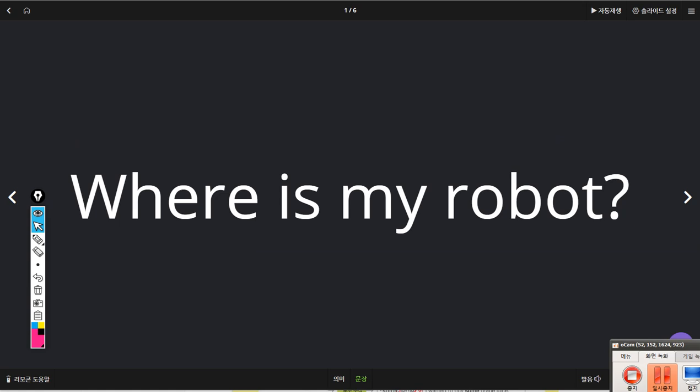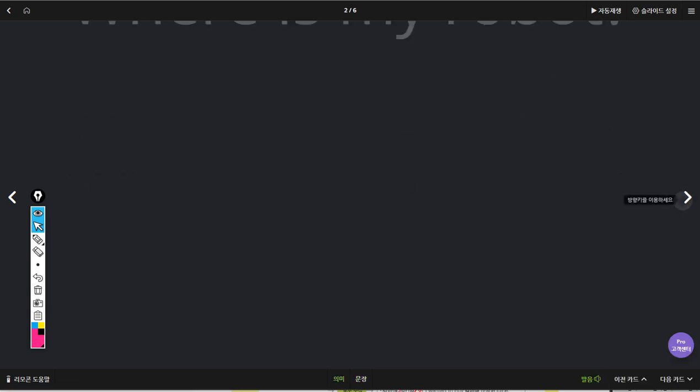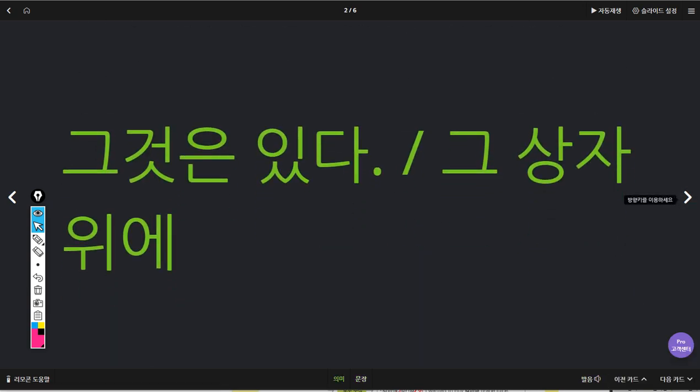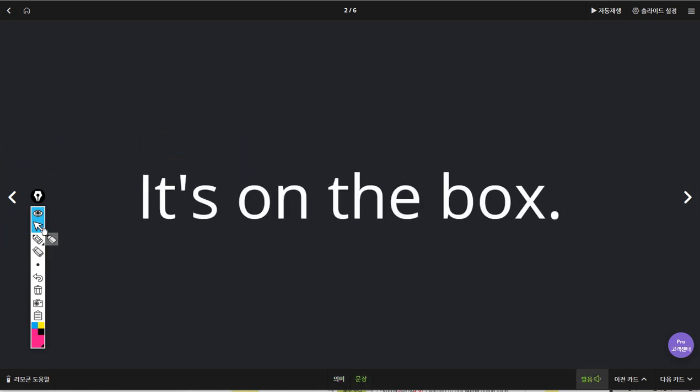됐습니까? 오케이. 그래서 뭐가 어딘지 물어볼 때, where is 뒤에 궁금한 물건의 이름을 집어넣으면 where is 어떤 것, 해서 어떤 것이 어딘지 물어볼 때 쓰는 거예요. Where is my robot? 오케이. 그랬더니 상자 위에 있대요. It's on the box. 그렇죠? It's on the box. 오케이.